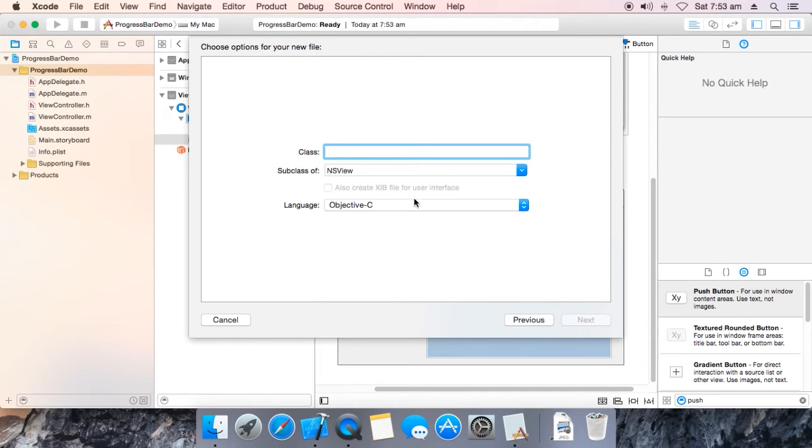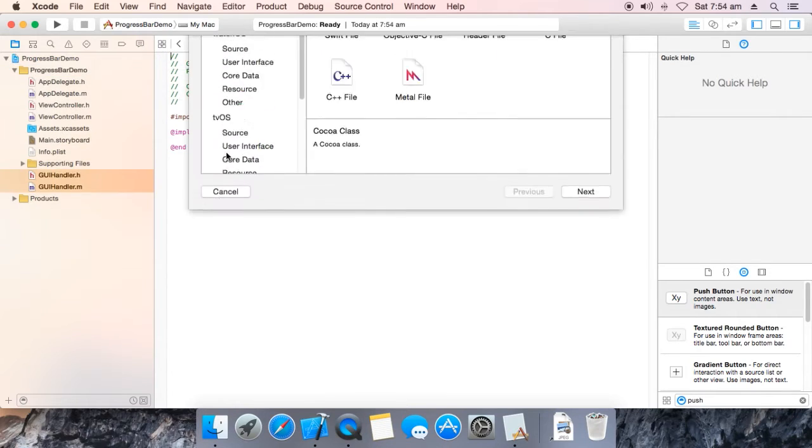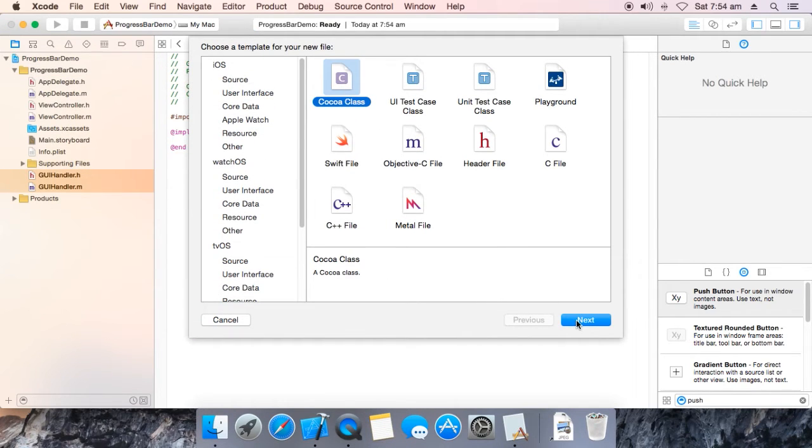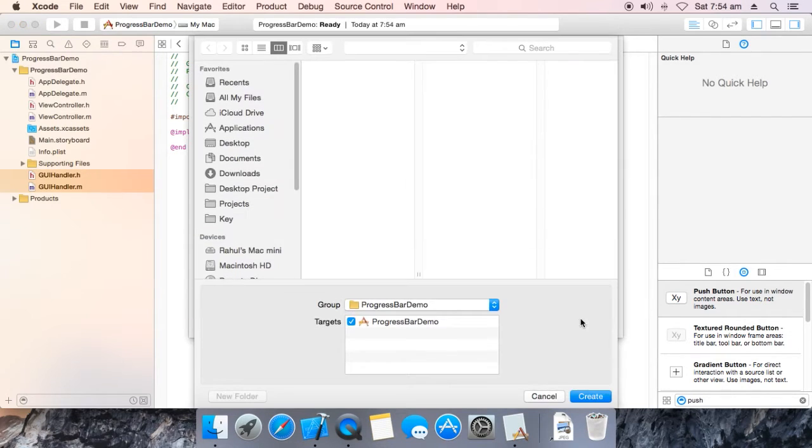Now create two Cocoa classes. Add file over here. Next, name it GUI handler, and make it NS object. Next, create. Now create another class. Next, name it Progressbar view. It is of subclass NS view. Next, create.